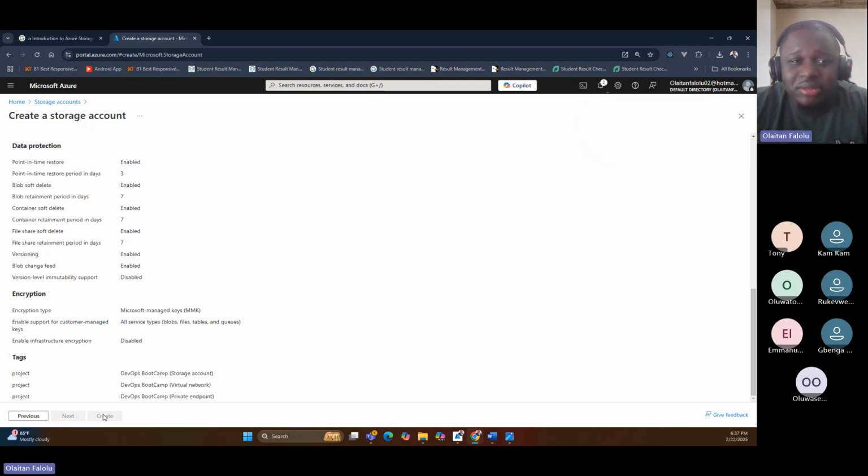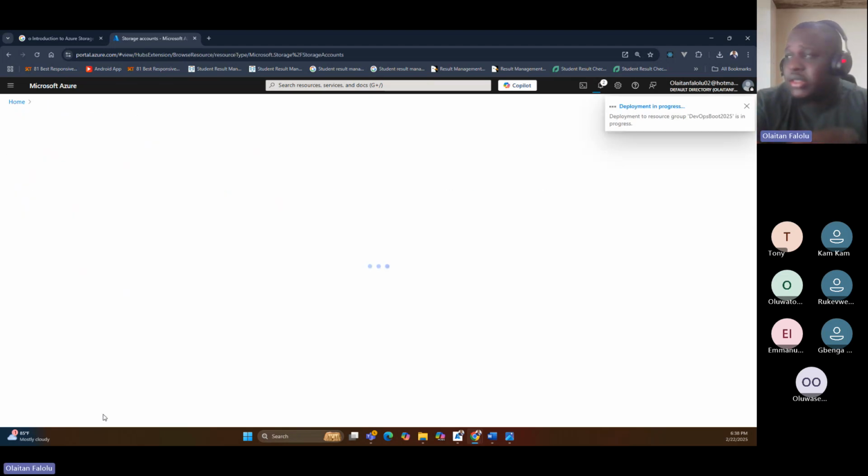It takes some minutes, right? Like all other services, but it's not like an app service, where it needs to create an app service plan first before it creates an app service. So this just creates the storage account and it doesn't take as much time as the other one. That was what I was trying to say.